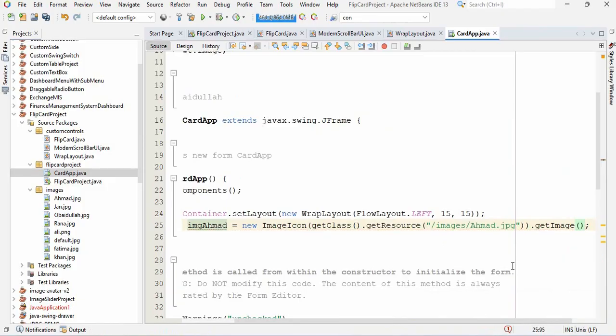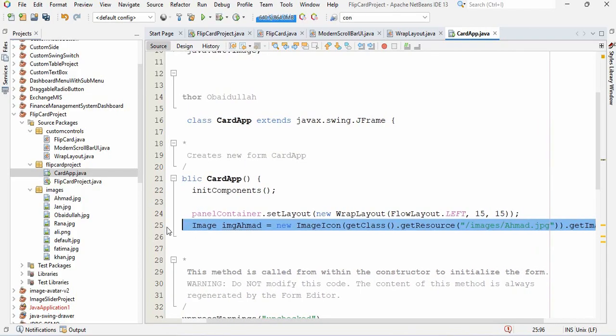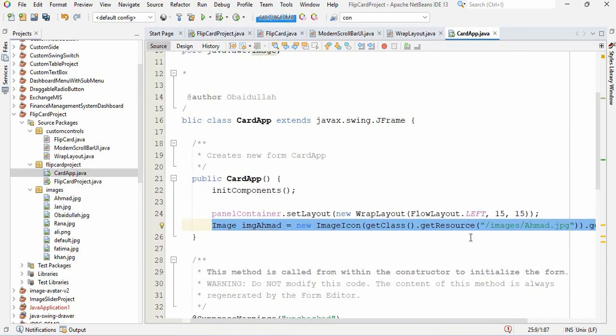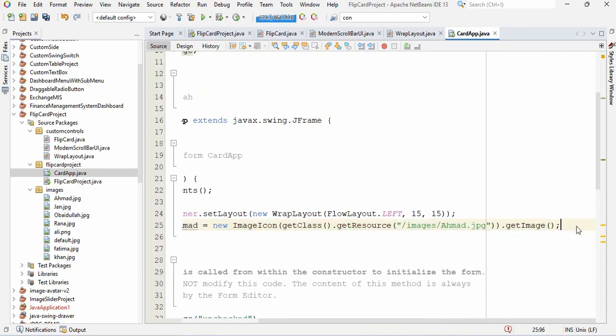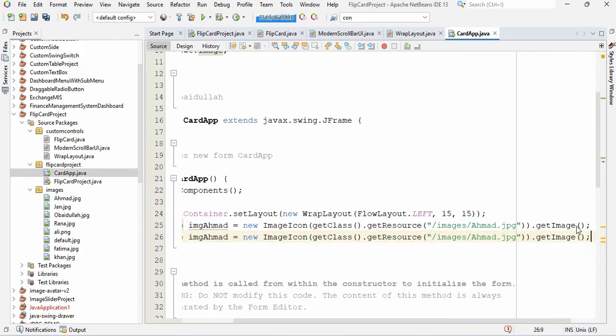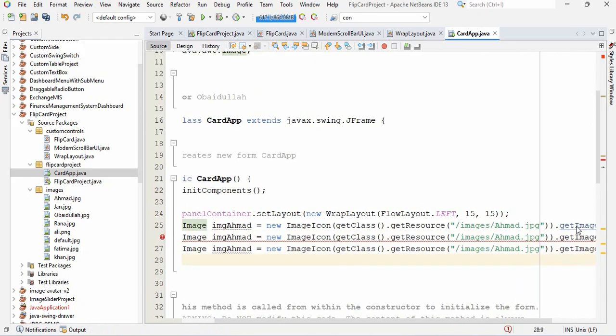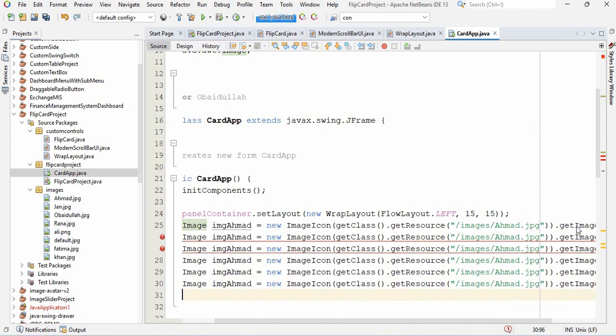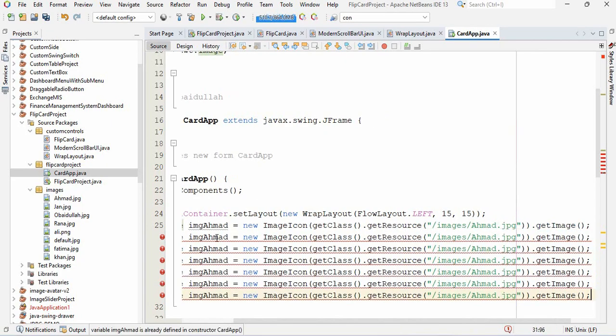That is good. Okay, as you can see here we have different images like John, Ubaidullah, Rana, Ali, Default, Fatima, and Khan. We want to copy the same code for different images. Let's copy that, and here we want to paste several times. We have different images.